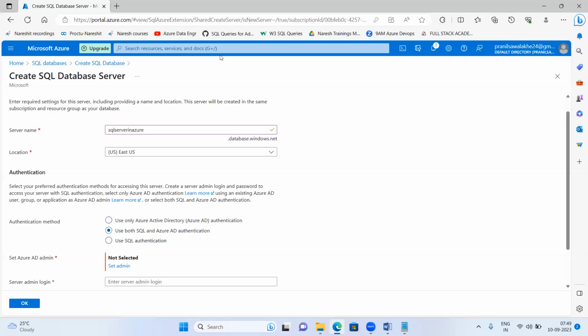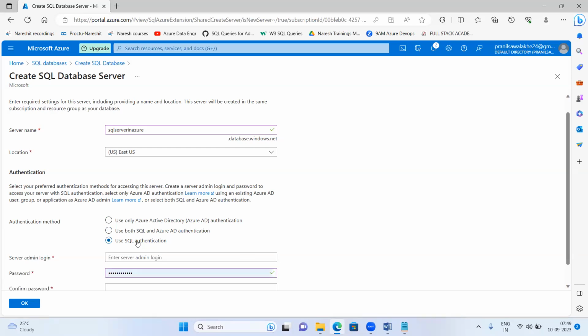I'll take this one: use both SQL and Azure AD authentication. So I have selected this option. You can choose this option only if you are choosing this option, then people can connect to your SQL server only with the SQL authentication.